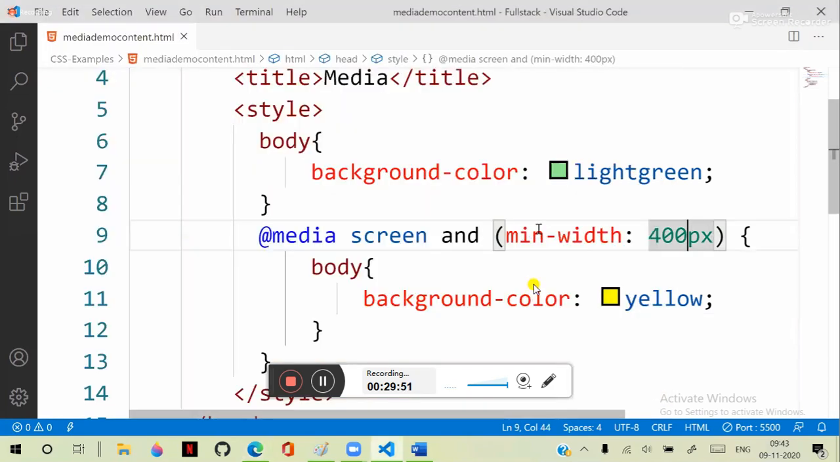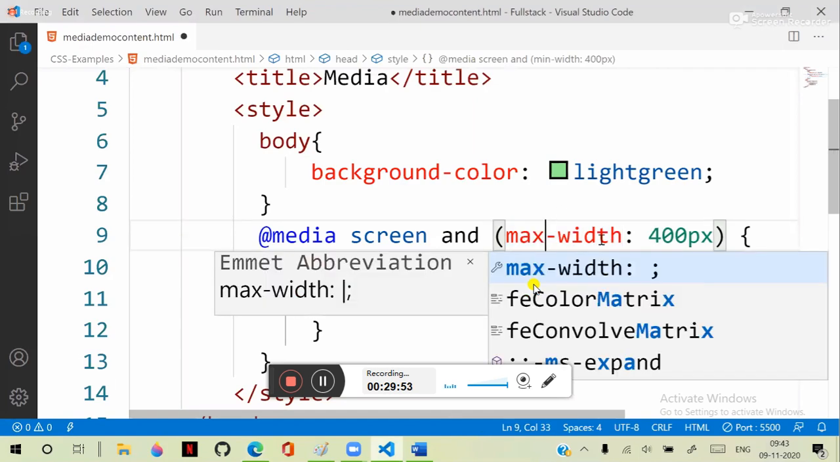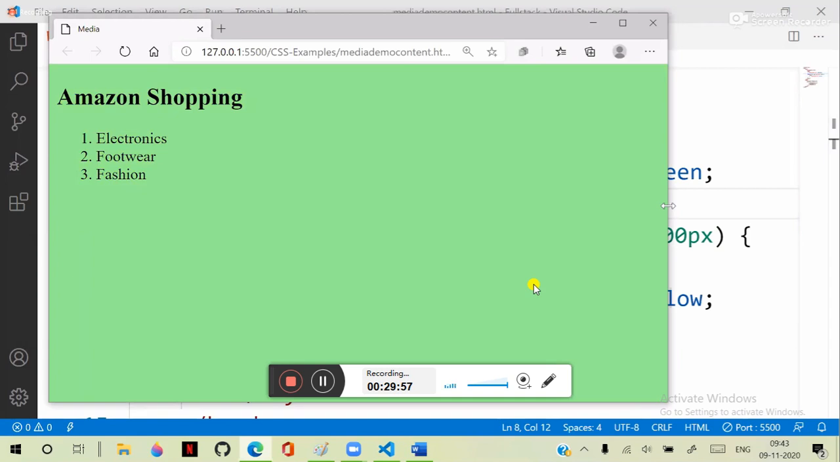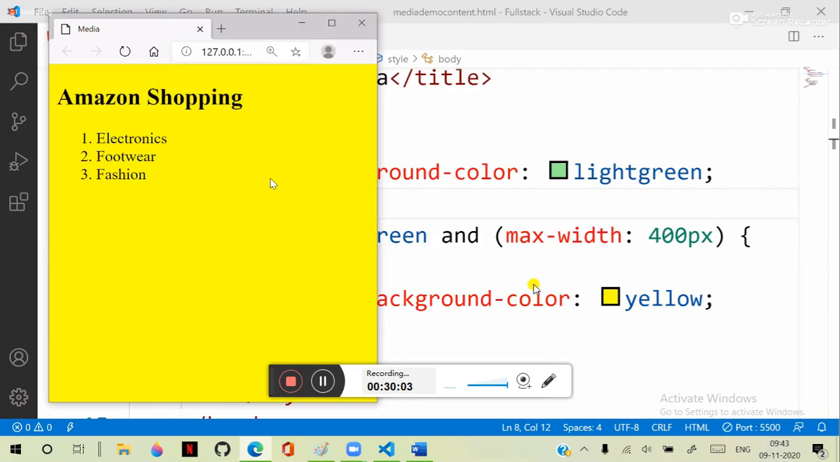If this is max width instead of min width, then you can see it in the opposite way: it will be green color, but when it reaches 400 and below, it will be yellow color. So that is what the option actually is. That is the combination, how it applies the color. Not only color, all effects, colors, alignments, everything you can change.